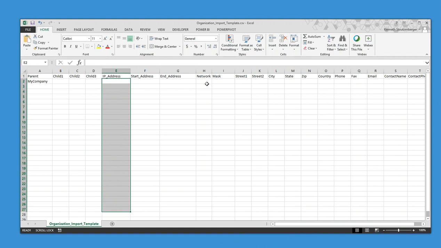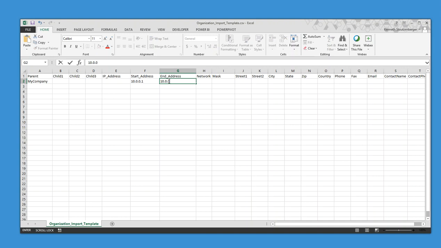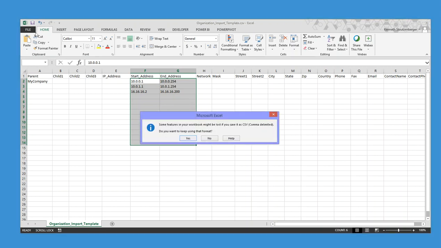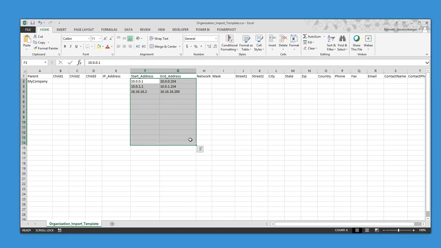Suppose we want to do networks. Well, let's just start with ranges. We'll do 10.0.0.1 through 10.0.0.254, and we'll just pick a couple here. 10.0.1.1 through 10.0.1.254. And let's do 16.16.16.2 through 200. All right, something simple, but you may have a whole lot of these. So hit save. Yes. All right.